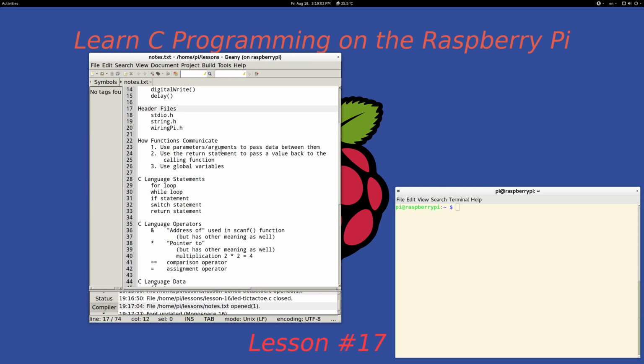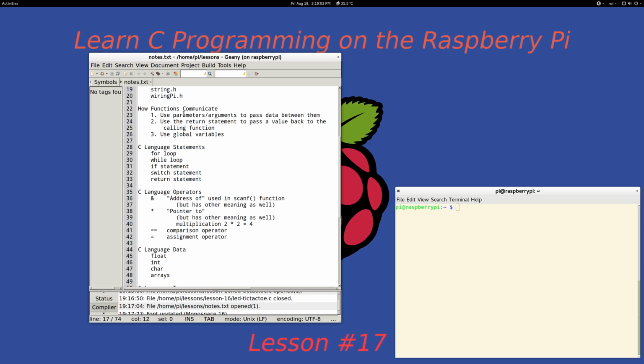We also learned how functions communicate. They use parameters or arguments to pass data between them. That's one way they can communicate. They can use the return statement to pass a value back to the calling function, or they can use global variables.